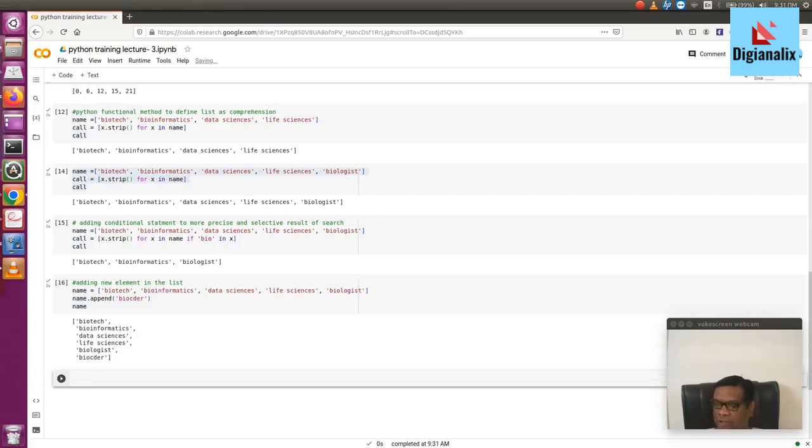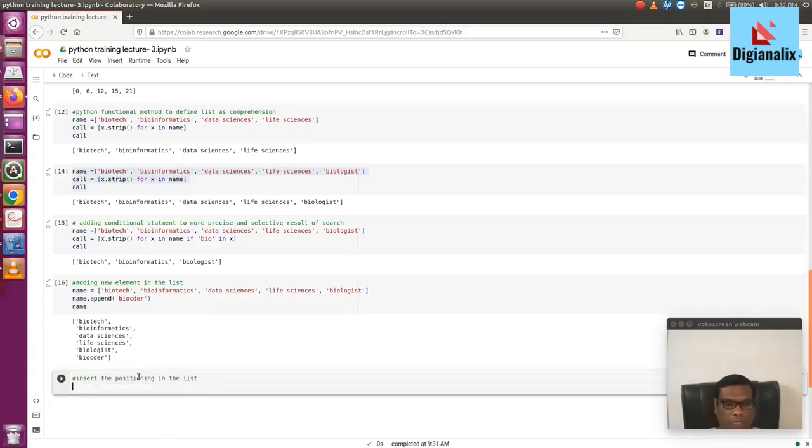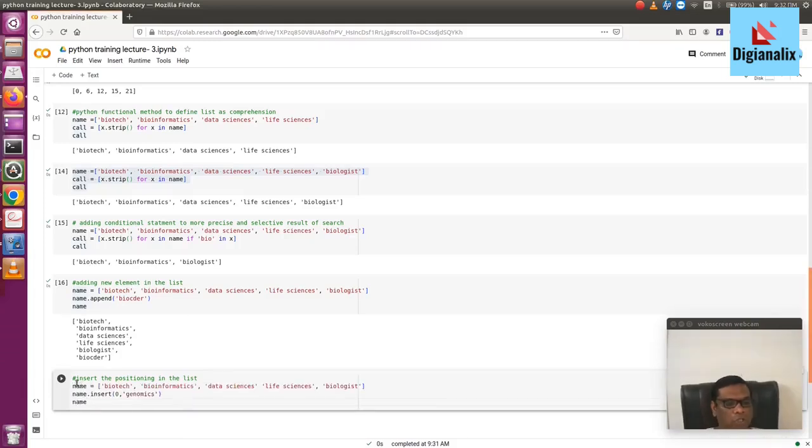Now my next task is to add an element at a specific position of the list. In order to add at a specific position, since I have to insert this one, I will use the insert command along with the position where I want to insert our data. So in this, again, I have my elements in the variable and I am using the function name.insert.